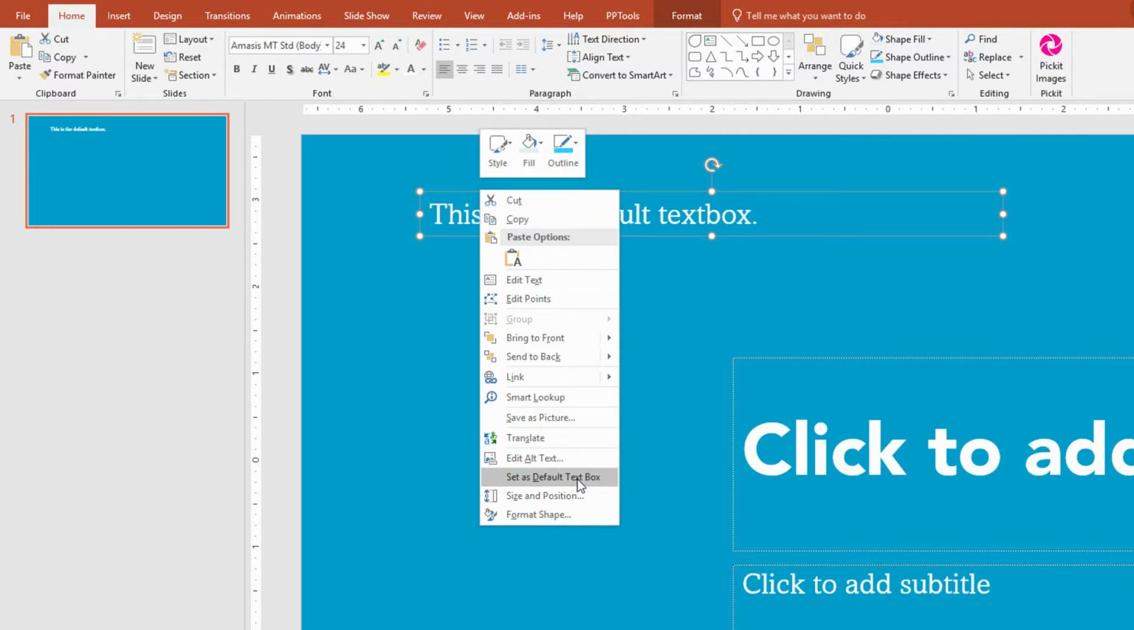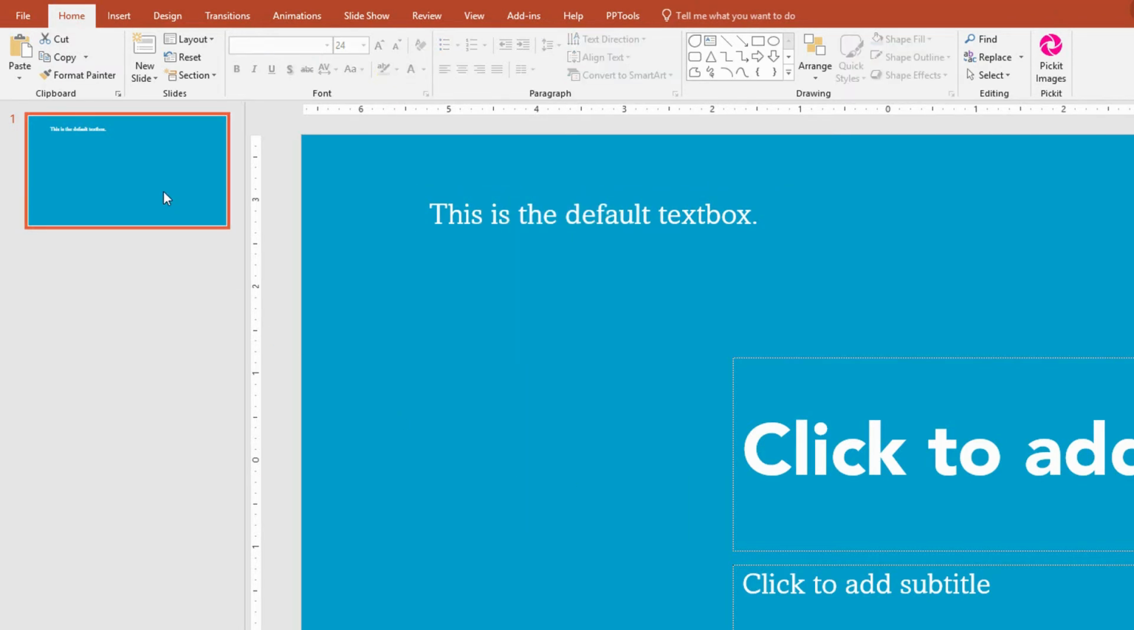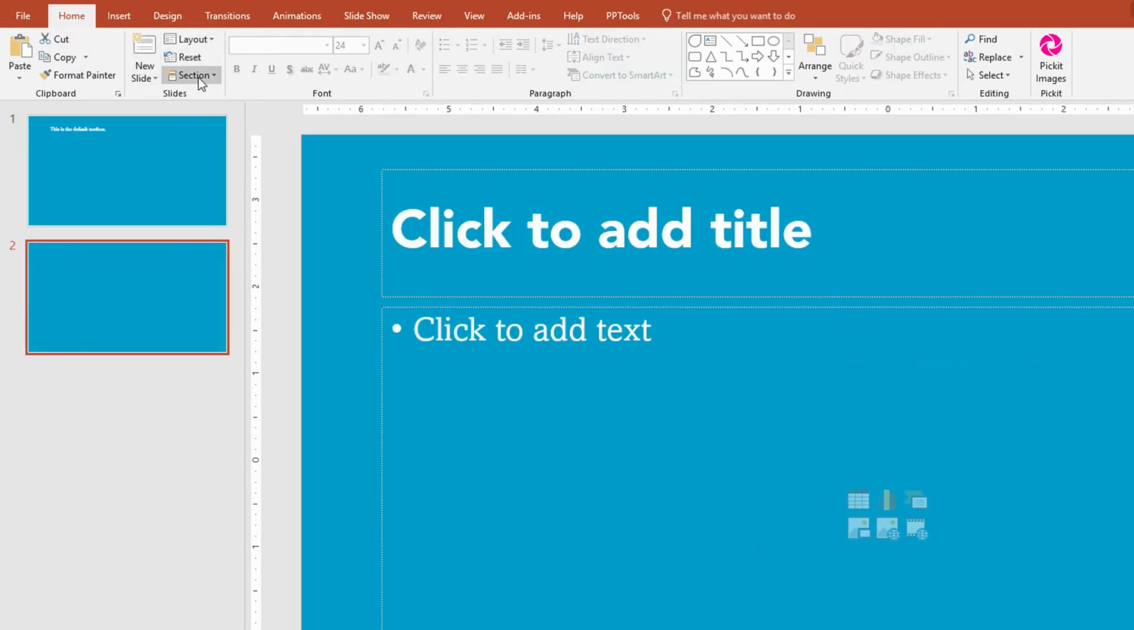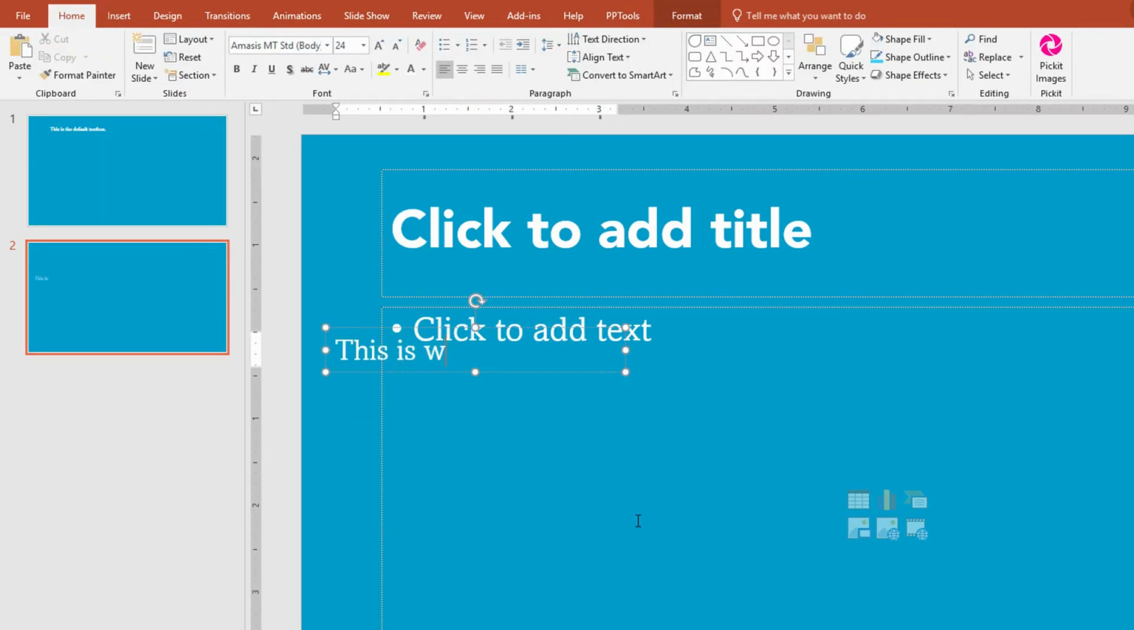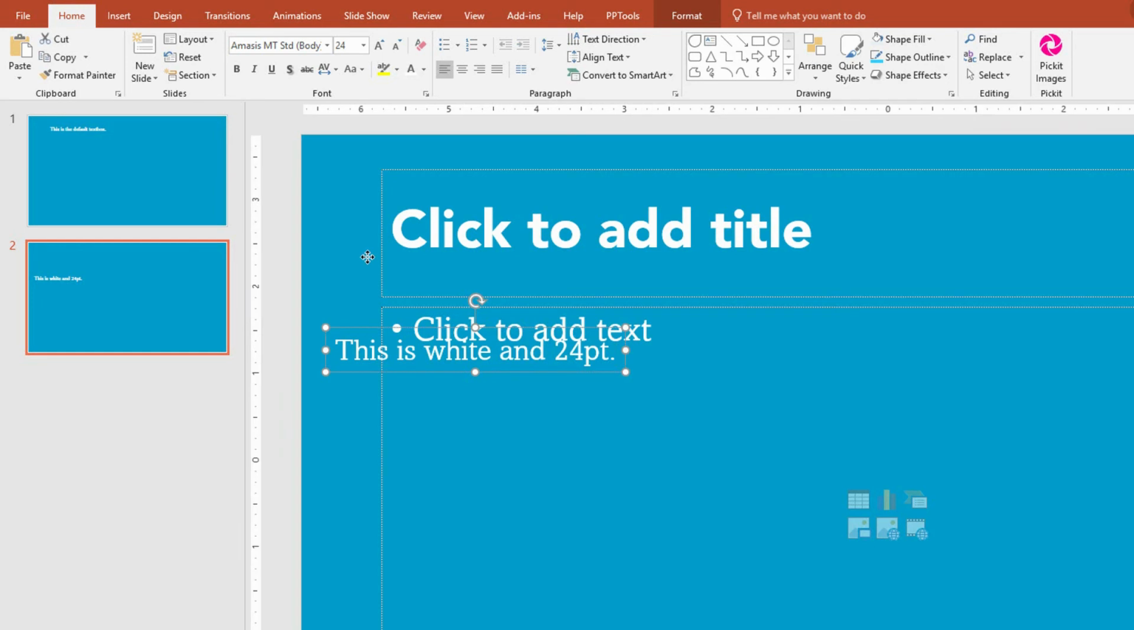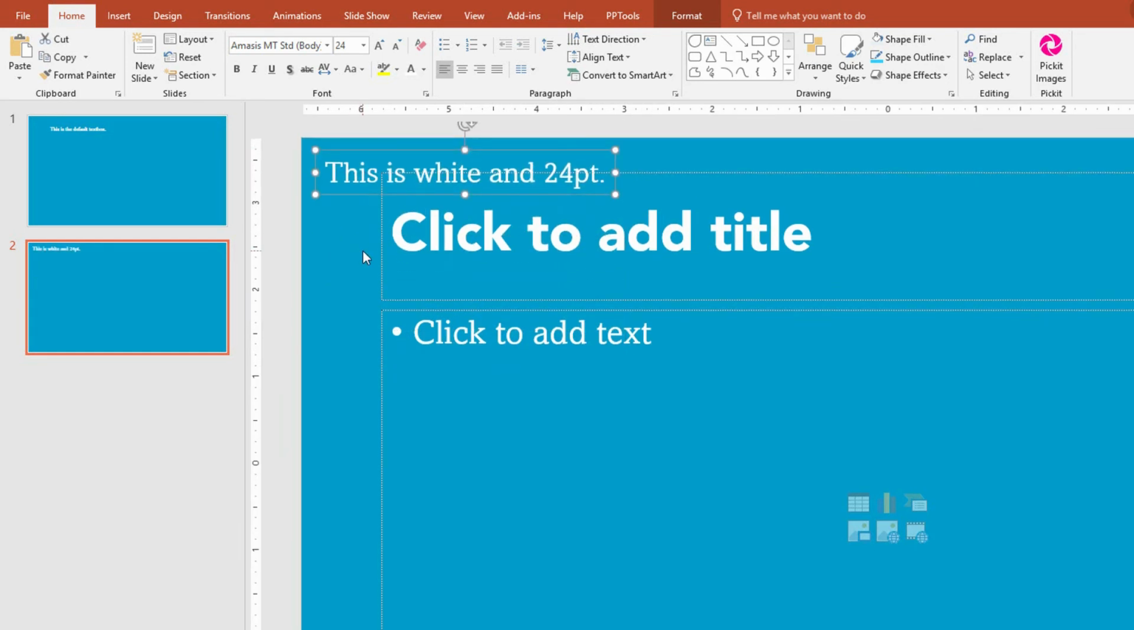If I set it as the default text box on the slide, it will impact the rest of the presentation, but no other presentations. And if I do the thing that I did earlier, where I did it on the slide master and then I save the theme, then I would have a default text box for that theme to be used everywhere. So I choose set as default text box, make myself a new slide, and when I go to insert a text box, you'll see that the text in here, this is white and 24 point. There it is. So it's consistently using that default text box option once I right click on it and set the default text box.